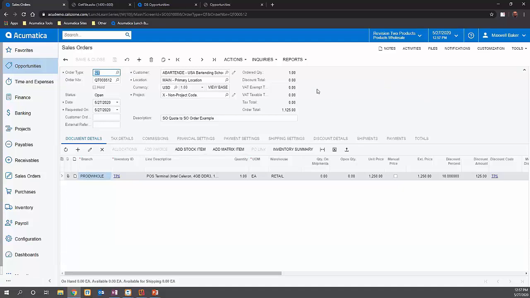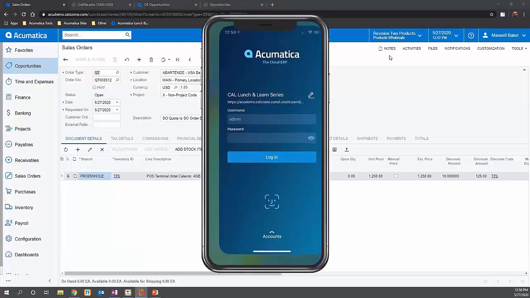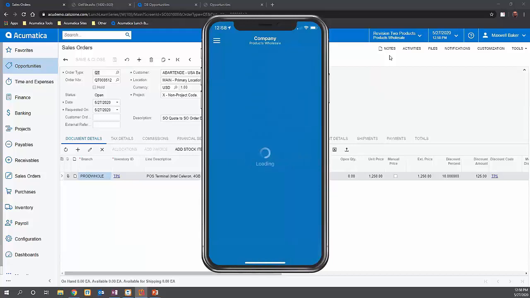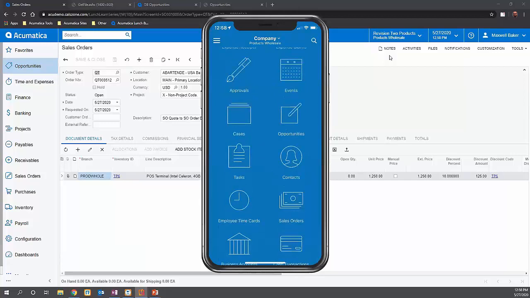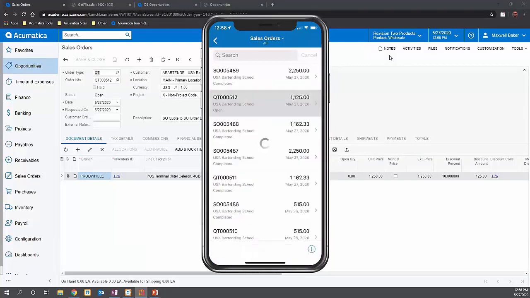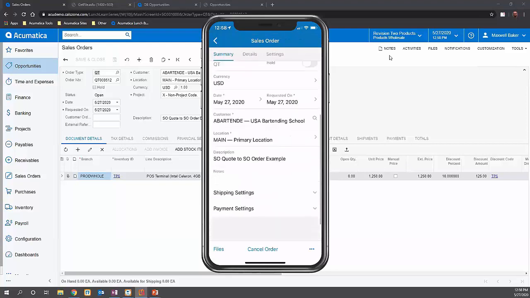So another example where we mentioned we're going to use the mobile app here. It's going to bring this screen over. I'll log into my mobile app. I'm going to go to my sales order browser. And there's different filters we can do here, but I'm going to go to my quote.